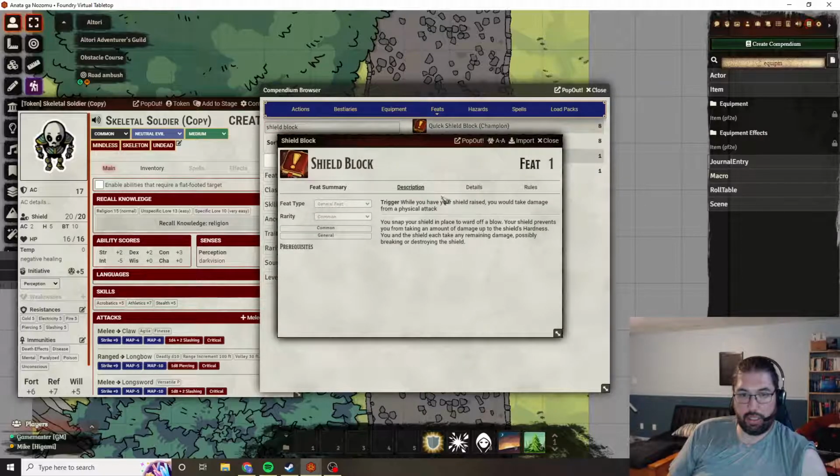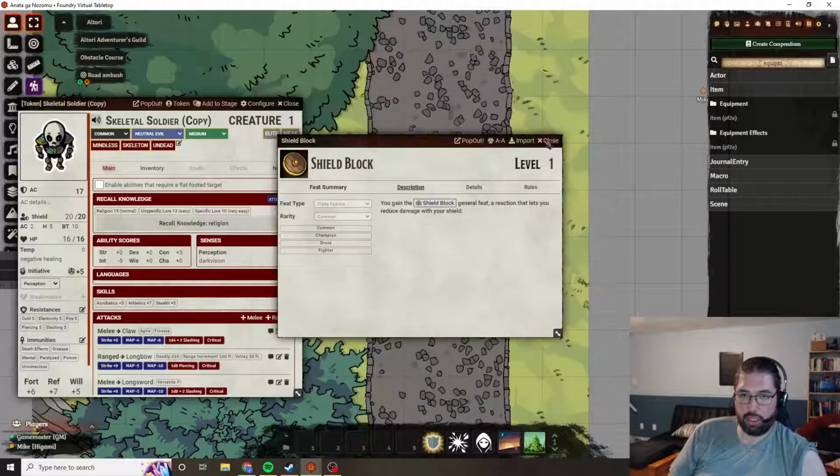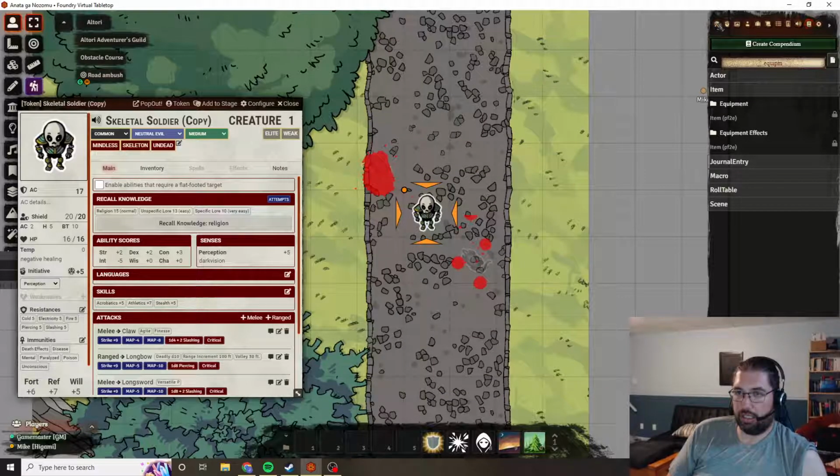You gain the shield block general feat, and then we can see that shield block. Its trigger is while you have your shield raised, you would take damage from a physical attack. Then you snap your shield in place to ward off a blow. Your shield prevents you from taking an amount of damage up to the shield's hardness. You and the shield each take any remaining damage, possibly breaking or destroying the shield. So this is the action that the skeleton soldier is going to take.